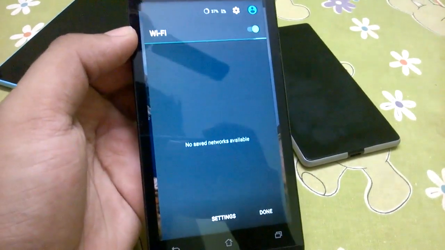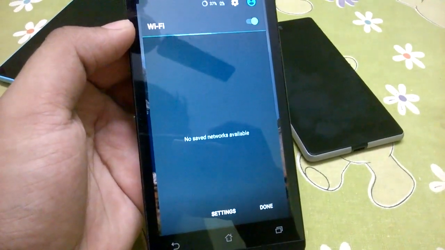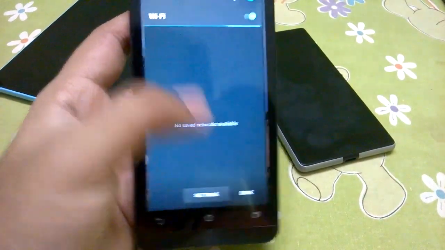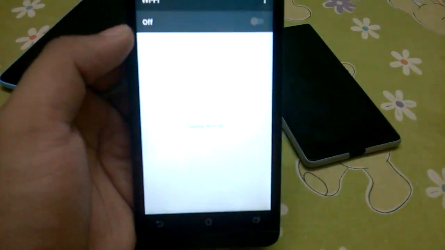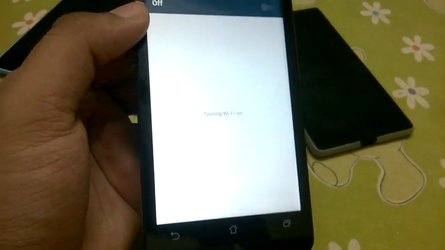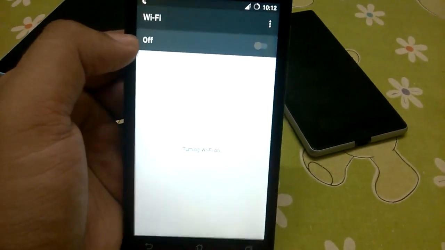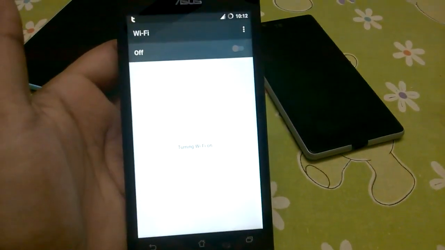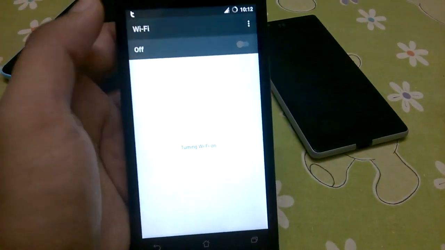Of course it says no saved networks, where I do have a saved network. Anyway, it still says turning Wi-Fi on, so that's an error. It happened with me even when I first booted up. After the factory reset, it did work for a few times and now it's again not working.